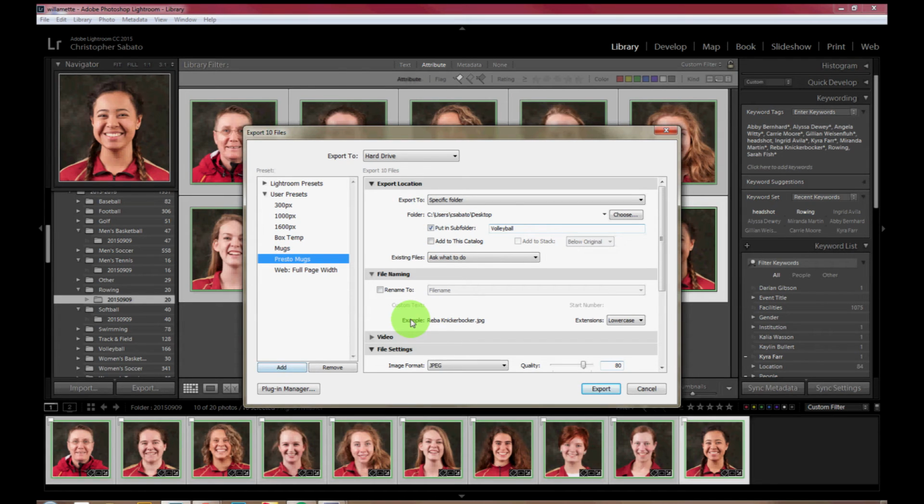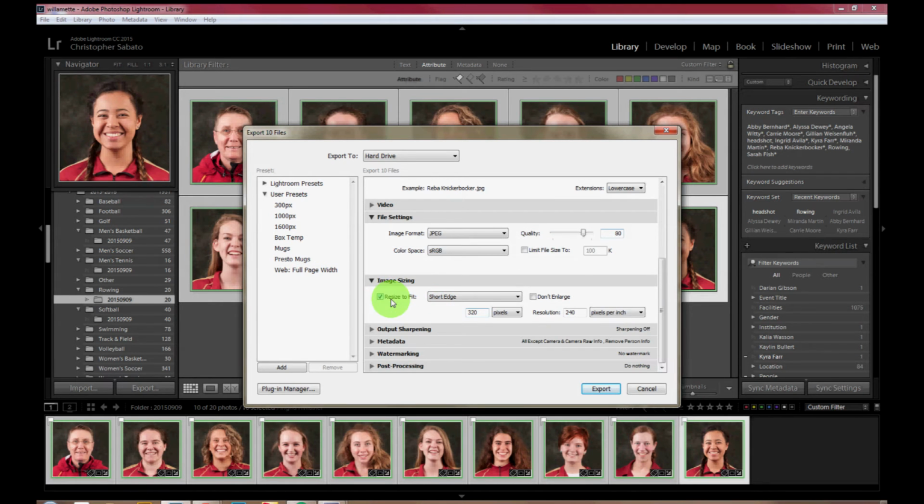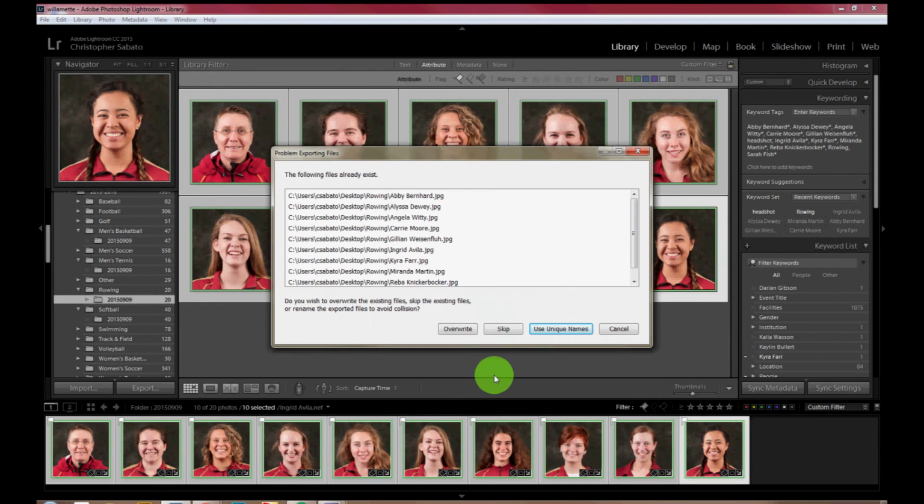And so by default, it's going to go on the desktop in the subfolder, and I'm going to call this rowing. And you can see, scroll down, I'm resizing the short edge to be 320. And actually, short edge, long edge, it really doesn't matter because they're square. So 320 is the size of the photos on the website for us. And so I'll just click export. And they're actually already there, so I won't do this again.